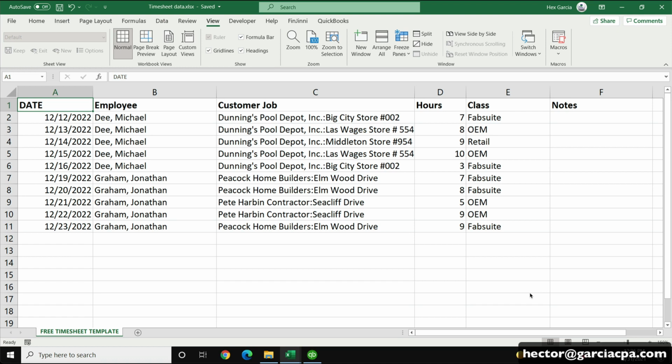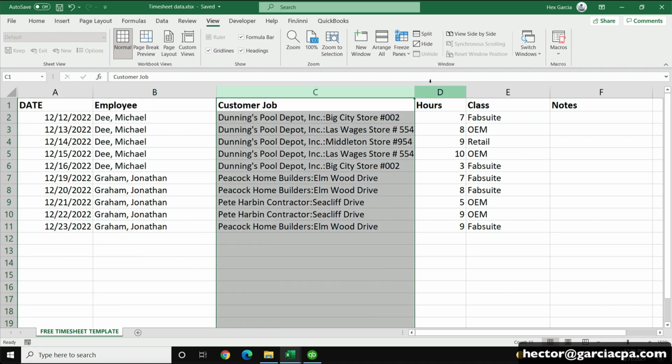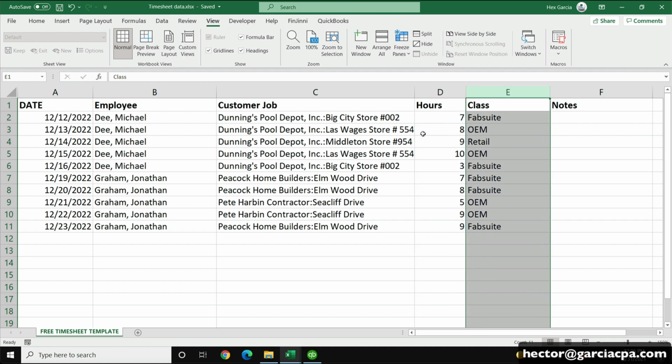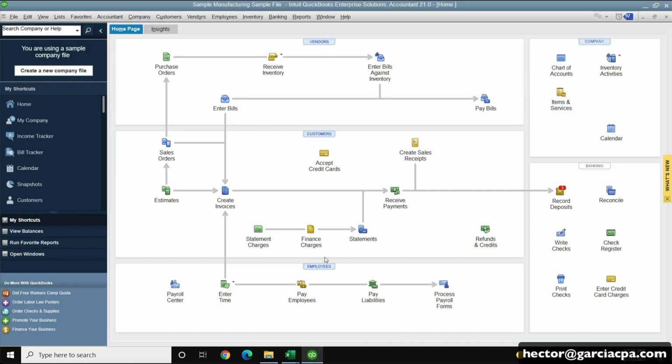Hi folks, in this video, I'm gonna show you how to import timesheet data that you might already have in Excel that kind of looks like this: date, employee name, customer job, hours, class, etc., into QuickBooks Desktop, not QuickBooks Online. If you're using QuickBooks Online, you need to look at a completely different video.